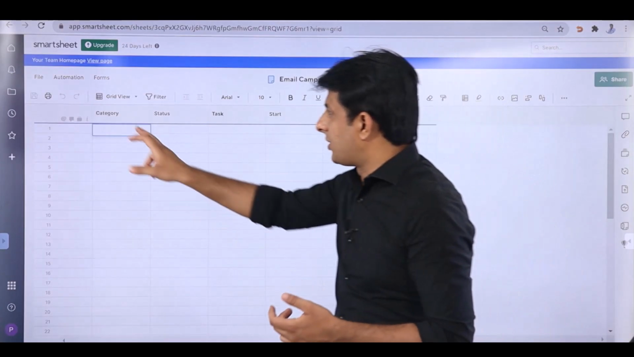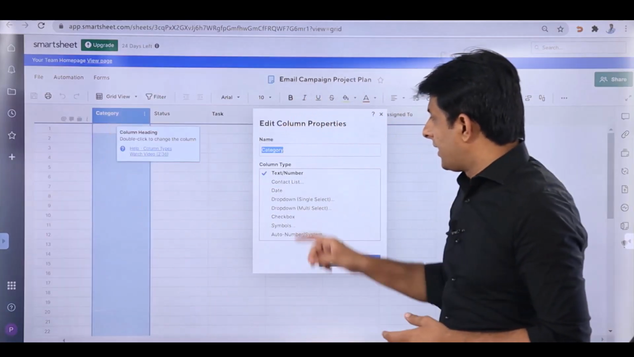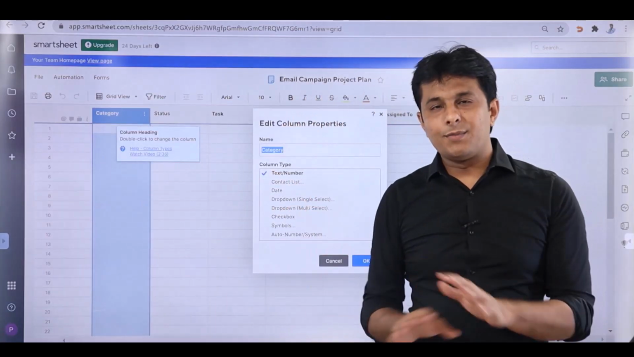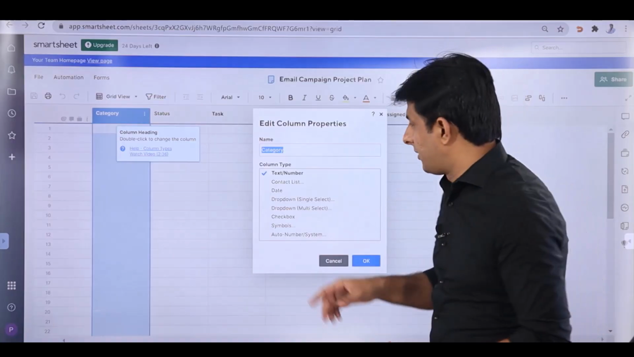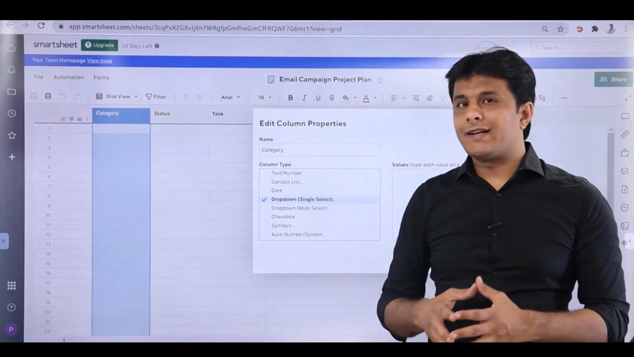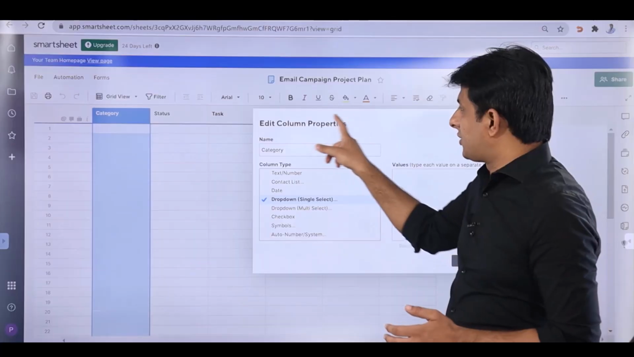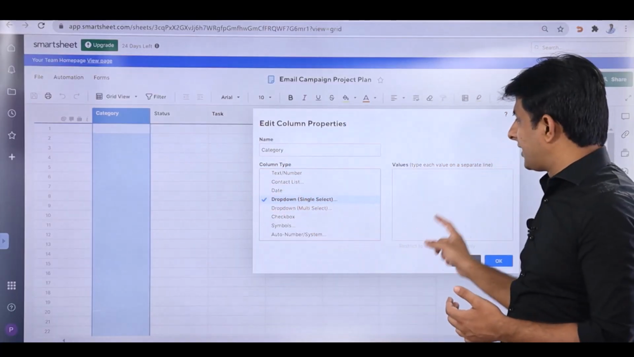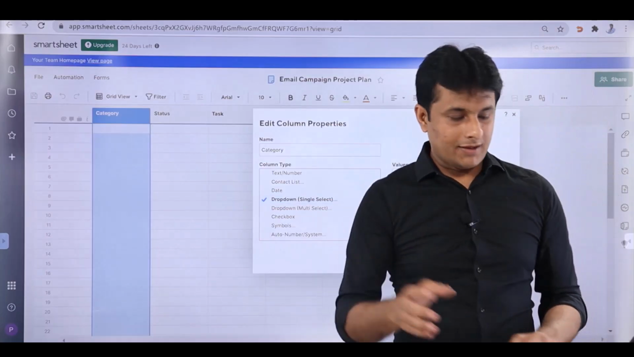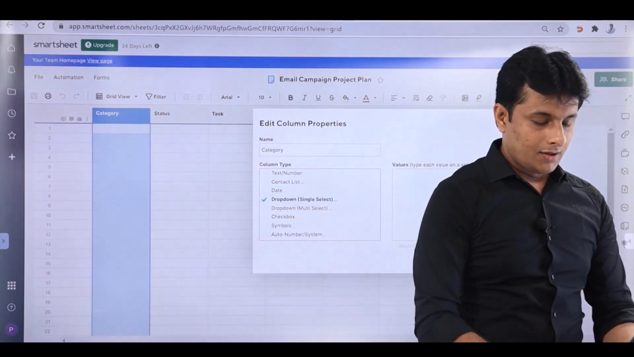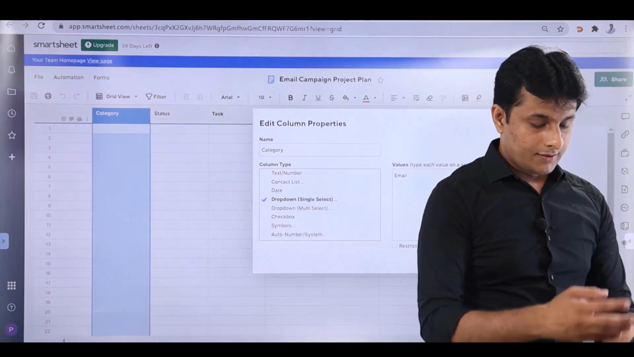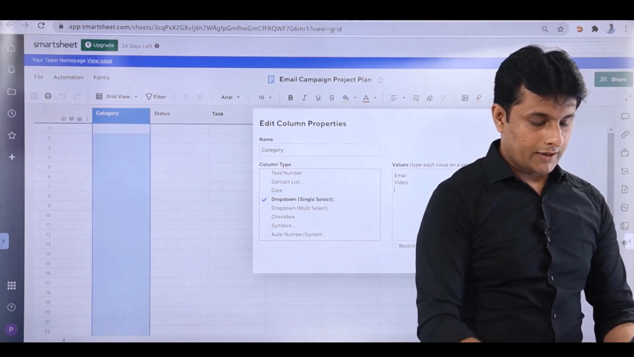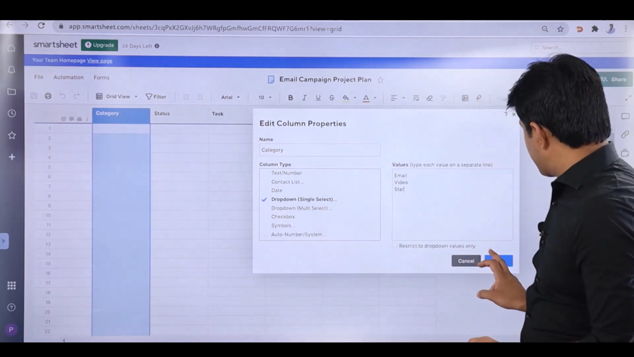To create a drop down, I can just double click over here and you see text or number. Anybody can type anything; that's what you call text number. But I want a person to select the data from a drop down. So I've selected this option, but what is the data in that drop down? It is empty. So I'll write something: category can be email, then video, and star. And here I can just click on the OK button.